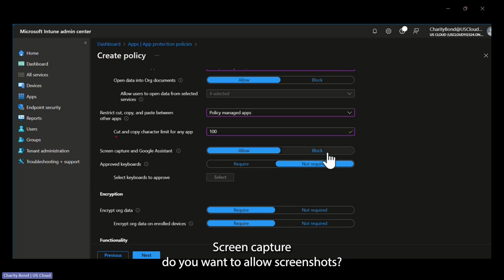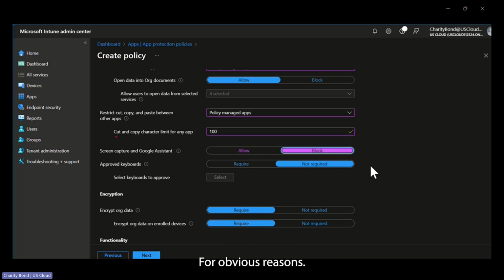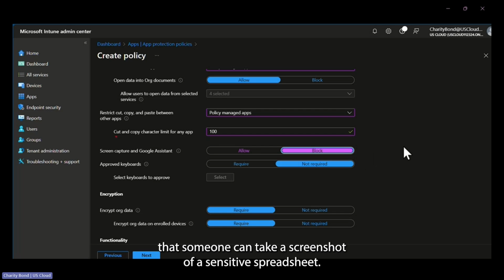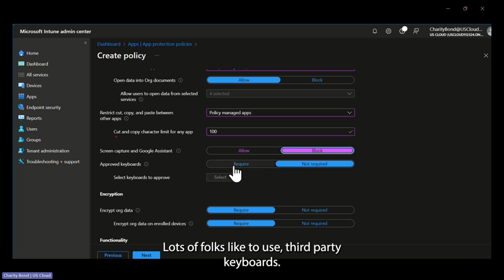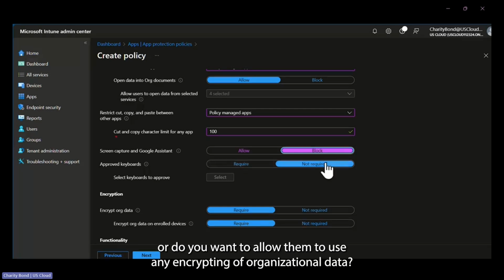Screen capture, do you want to allow screenshots? For obvious reasons, well, maybe not so obvious. If you want to make sure that someone can't take a screenshot of a sensitive spreadsheet, this is where you would block it. Lots of folks like to use third-party keyboards. Do you want to require that it be approved, or do you want to allow them to use any?